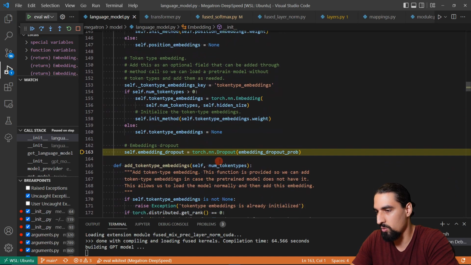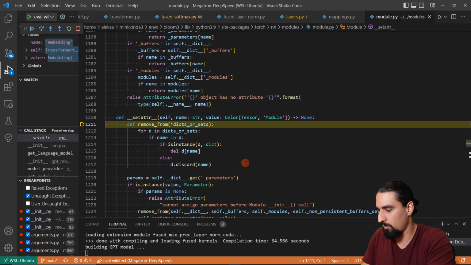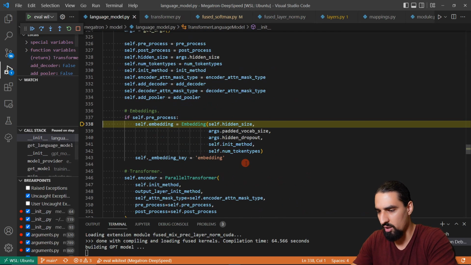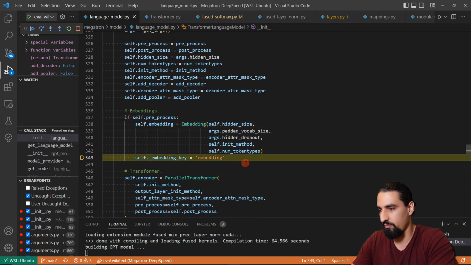We can skip all of those. We just add some dropout, and so on. I keep entering this function. I'm not sure why, but we now have the embedding, and let's continue.